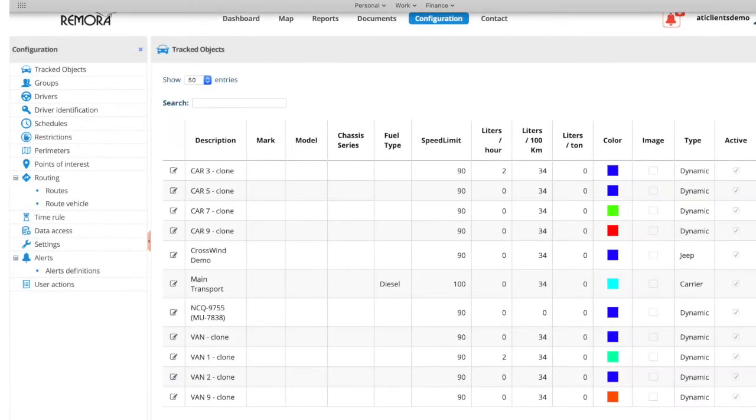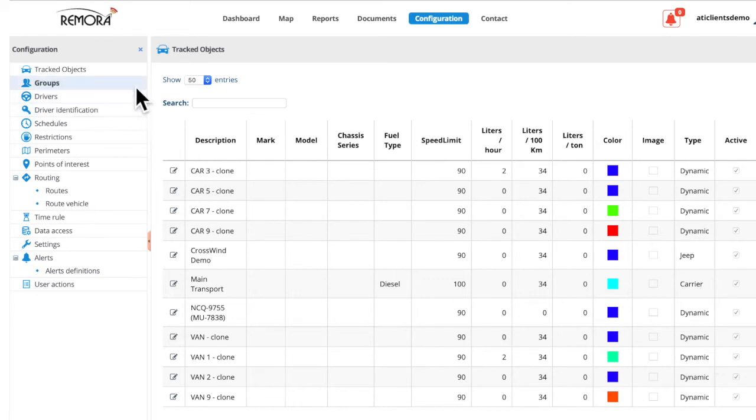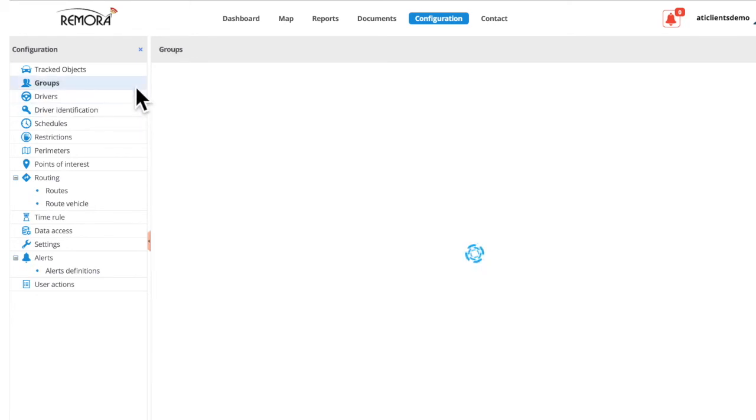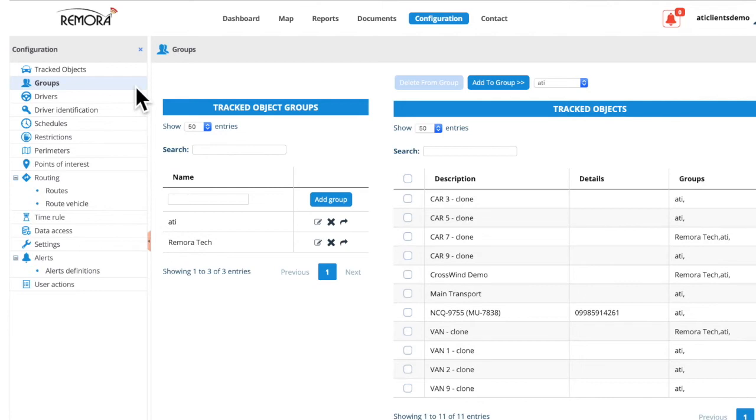Groups. Grouping vehicles allows the user to create definitions for multiple vehicles simultaneously, which can prove to be very useful for large fleet management. To create a group, head over to the Configuration panel and press Groups. On the left side, type the name of the new group and press Add Group.